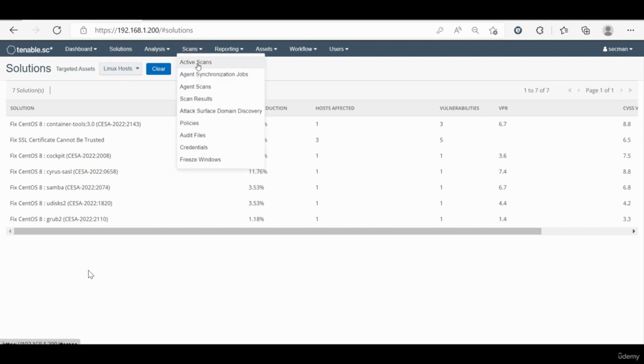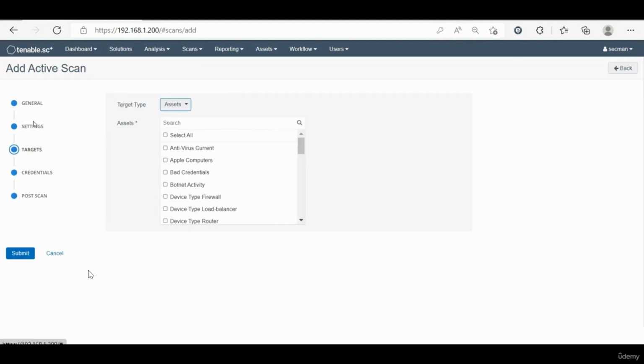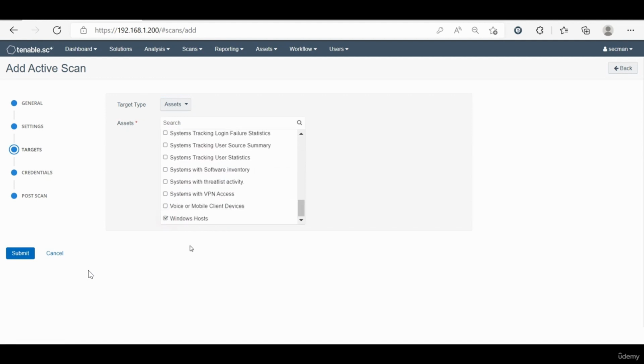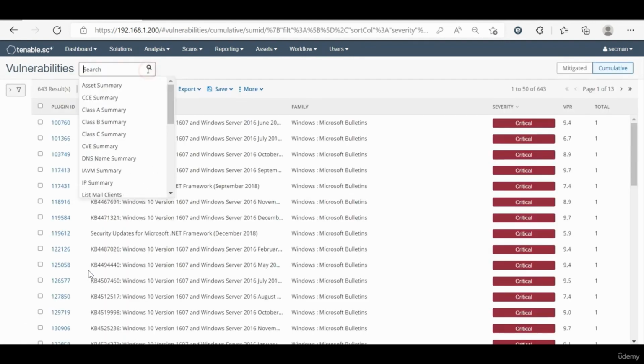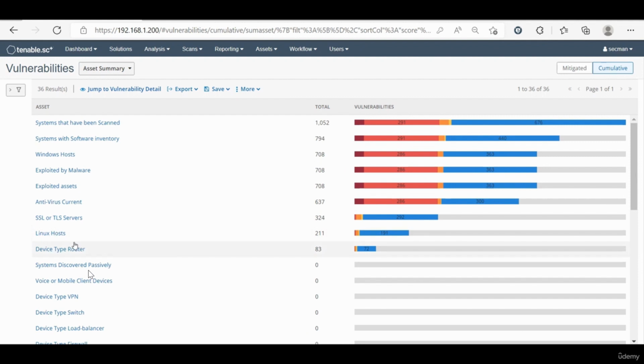Also, it's very important in the scan. If you go to scan and targets, and you need to do a scan for the Windows targets only, you can check the Windows hosts from here, then launch your scan on the Windows hosts only. Also in the analysis, it's very important. You can find the vulnerabilities for a specific asset summary. Here's the Linux host assets, here's the exploited assets, and so on.